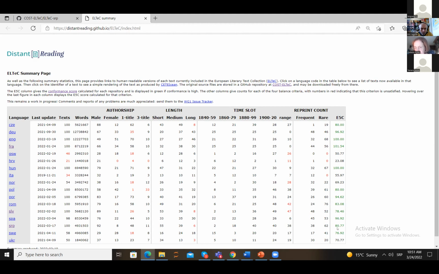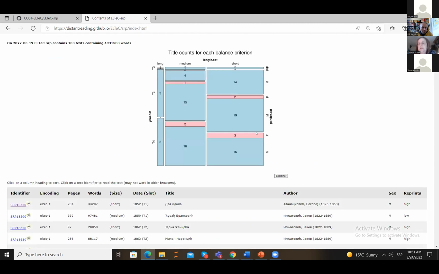But our collection is something above 80. So you see, it's not so well balanced as the other sub-collections. If I click here, you will get this nice mosaic plot, that will show you more easily why our sub-collection is not so well balanced.